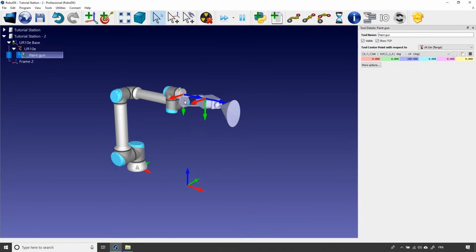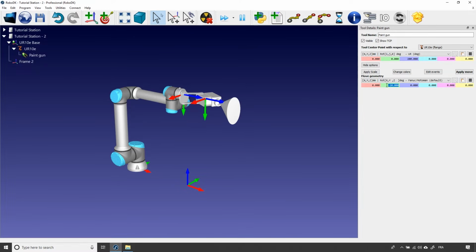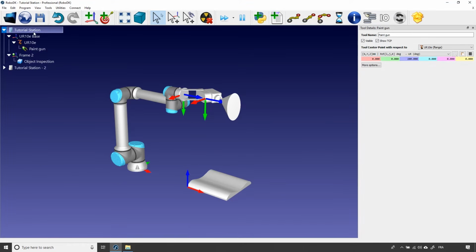But if you are stuck with that problem and you can't go back to the design software, you can go in the Tool Details window and click on More Options. Here we have a few options, but the one we were looking for is the Move Geometry. If I bring my cursor over the green text box, which represents a translation along the y-axis, I can use my scroll wheel to move that geometry. It seems like 50 mm is perfect. Now I want to click Apply Move. That will redefine the origin of that object geometry. Okay, let's go back to our original example.